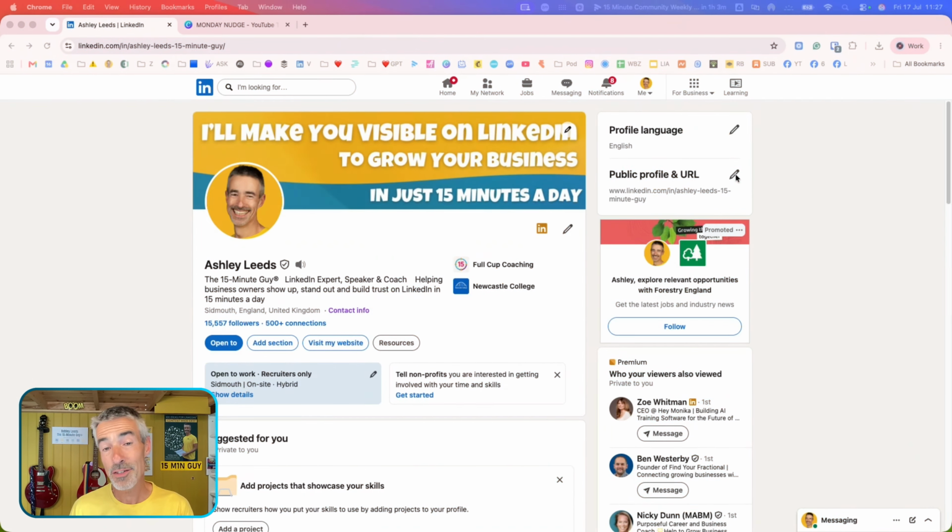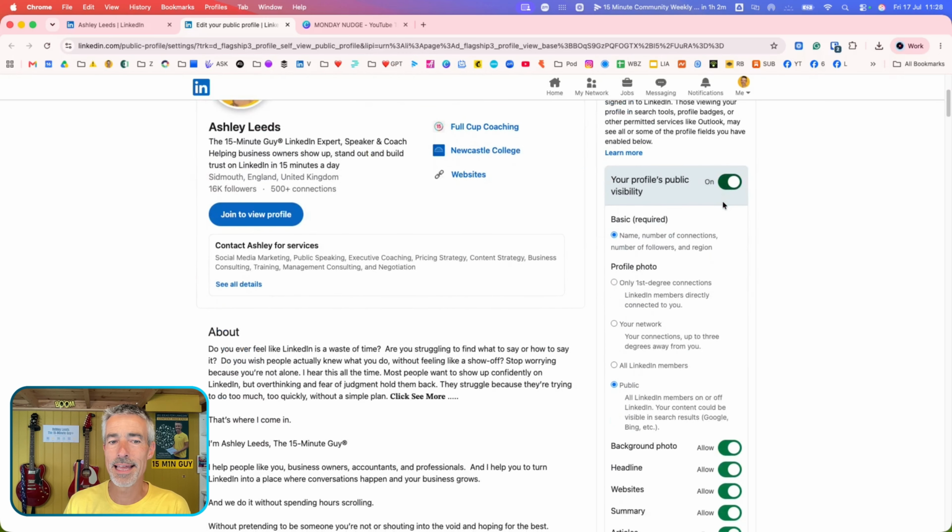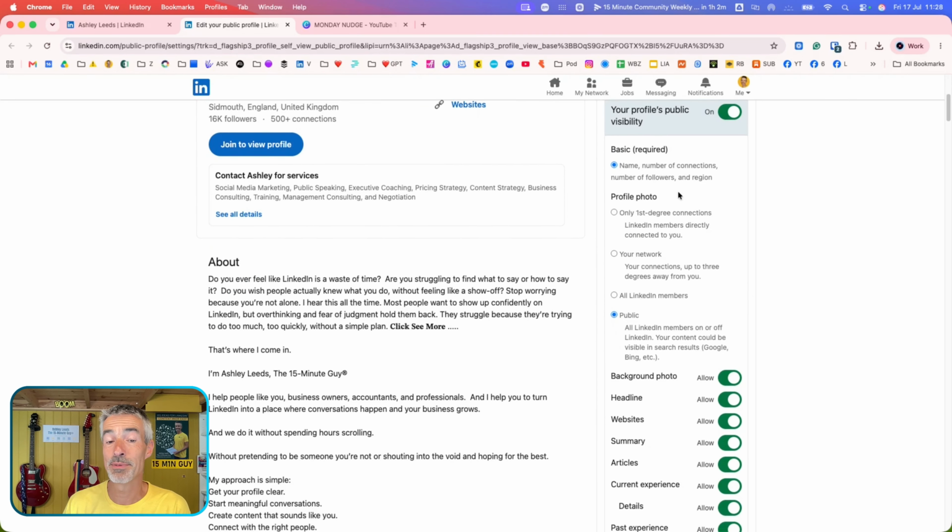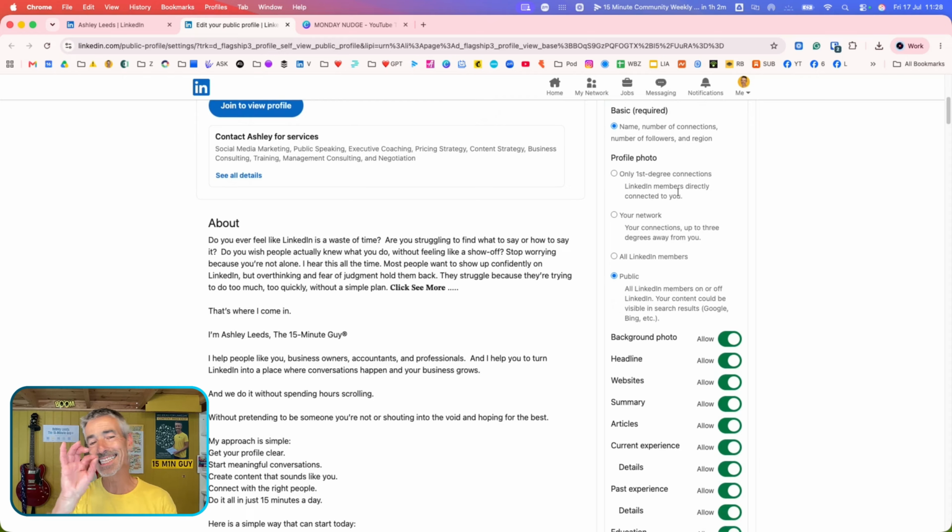So the first thing you need to do is to make sure that if you've got an image, but I'm seeing no image, you've probably got your settings incorrect. So the first thing we need to do is to pop into LinkedIn. At the top of the profile, we've got a little pencil that says public and profile URL. If we click that, then we can start editing it. And what we're looking at is if we scroll down on that screen, the basic information, yes, we've got that. But then this is the key bit.